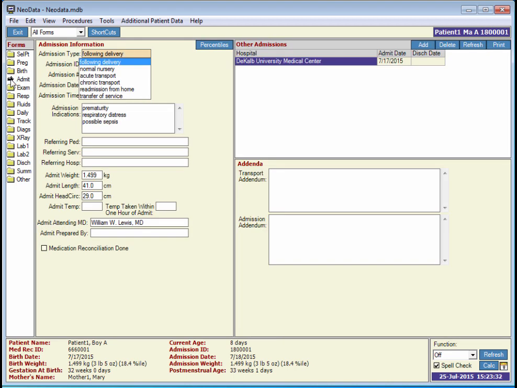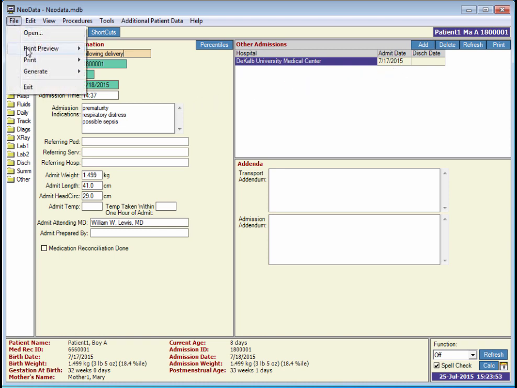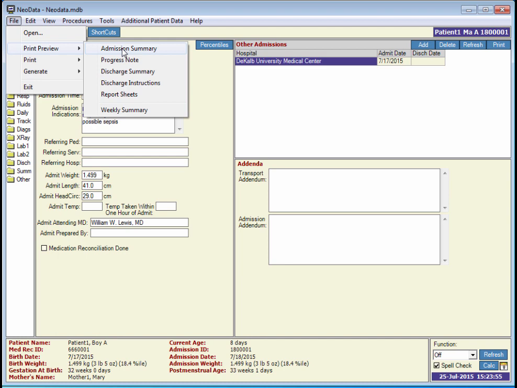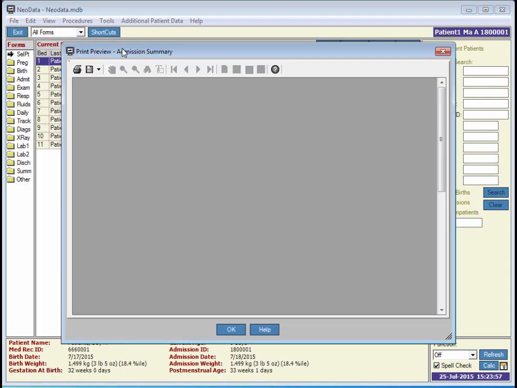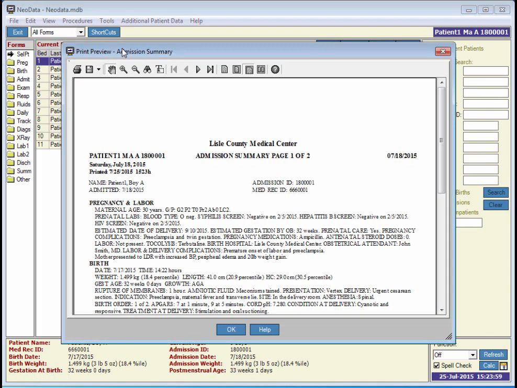On the admission screen, you have information about the admission to the NICU. If needed, you can also enter summary information about admissions to other hospitals. The pregnancy, birth, and admission data, along with other data, is used to generate a complete admission note.